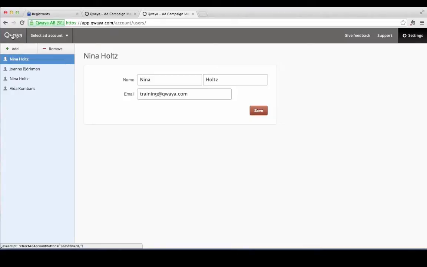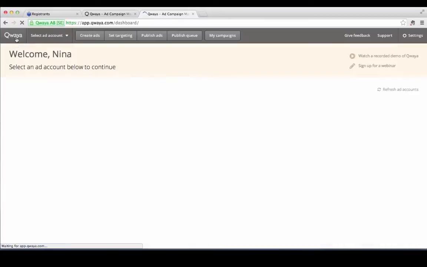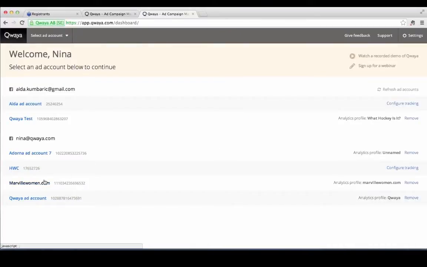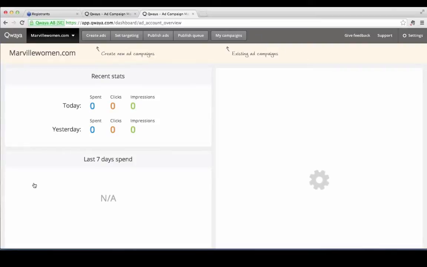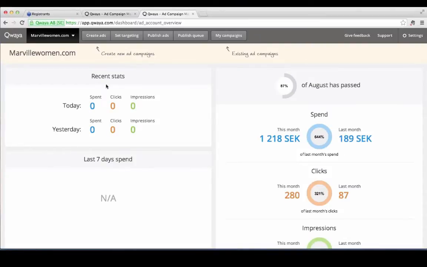But to start working with the tool, you need to decide on what ad account you want to work with. To do that, I'm going to go back to the dashboard and click on one of the ad accounts. Today I'm going to work with the Marvel Women account, so I click here and I will be redirected to the ad account overview.